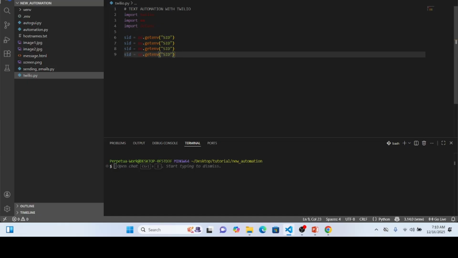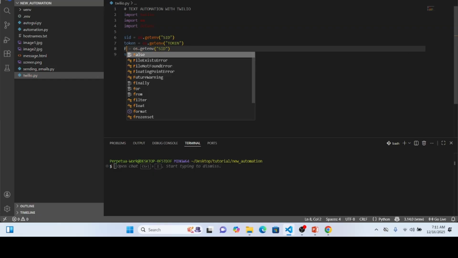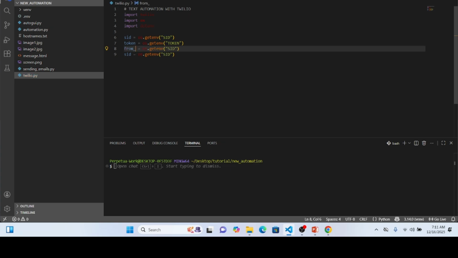So the second one, I saved it with token. I'm going to change it to token here, and change this to capital letter TOKEN. Then this, I'm going to call from_number, and I saved it with TWILIO_NUMBER. And the next thing is to configure the phone number I'll be using for testing. I'm going to call it phone_number, and I saved it with TO_NUMBER. Okay, so we have all of our environmental variables here, and the next thing we are going to do is modify our import statement.